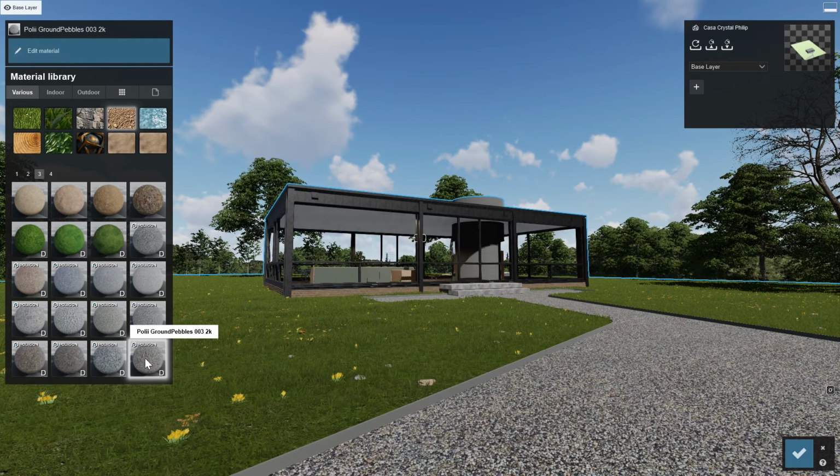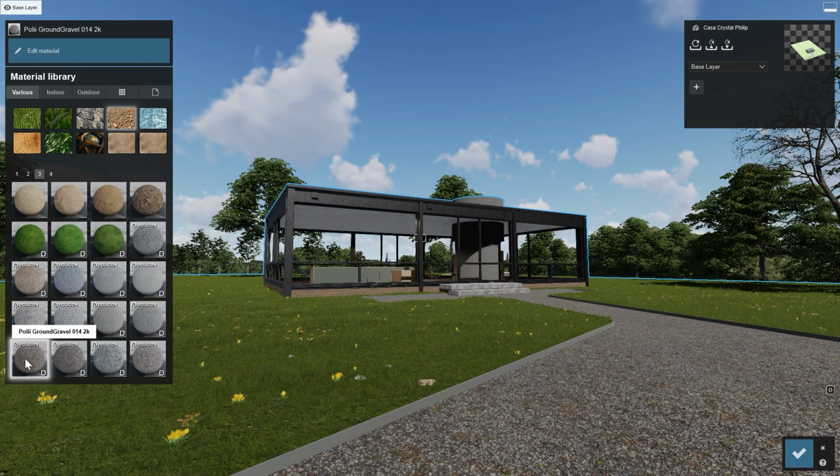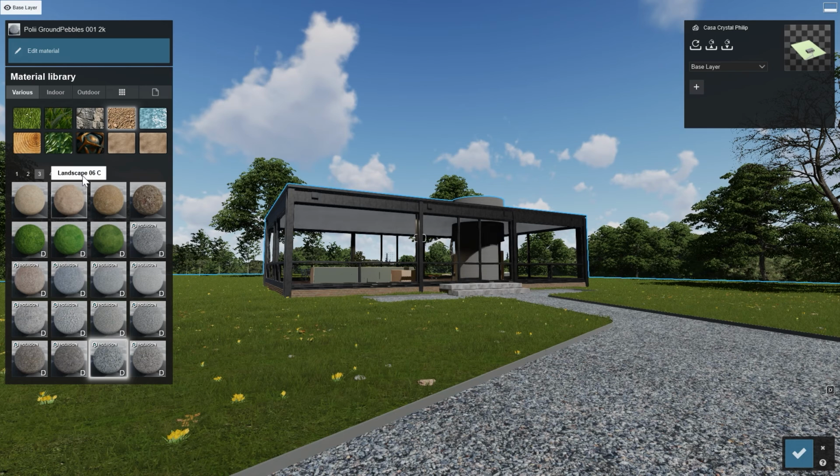Lumion includes a large number of high-quality materials with adjustable properties like glossiness, relief, and reflectivity, which you can apply to the surfaces of your objects with just a few clicks. The default settings are often good enough to create a perfectly presentable image. If you want to take it one step further and fine-tune how the material looks, then click on Edit Material.